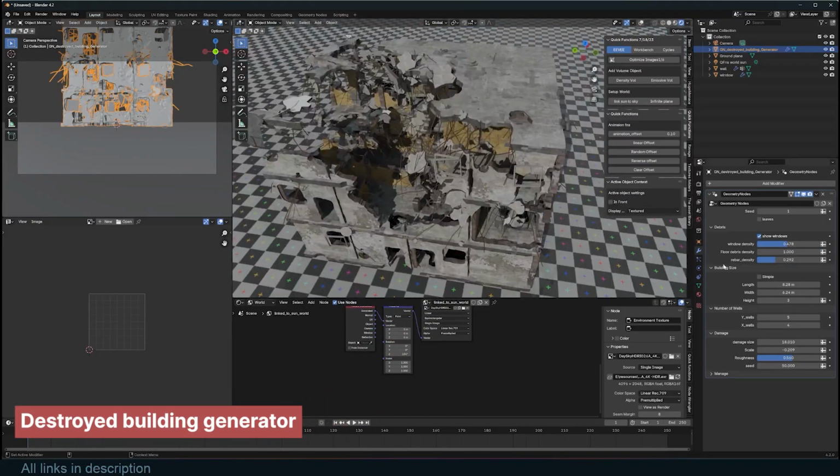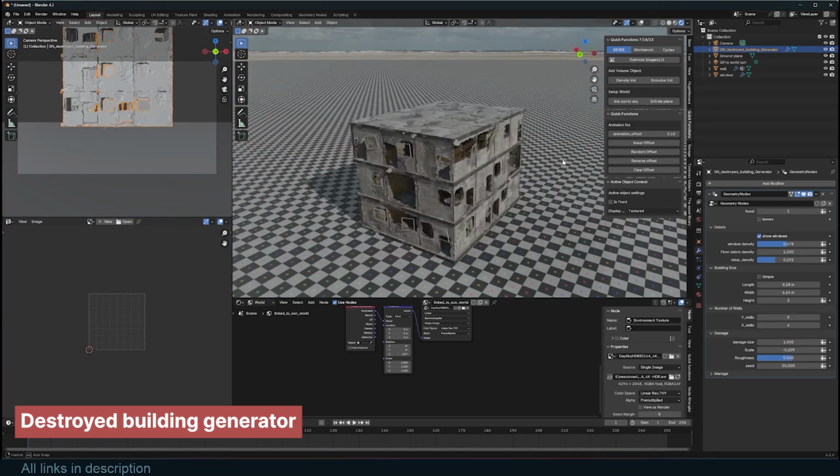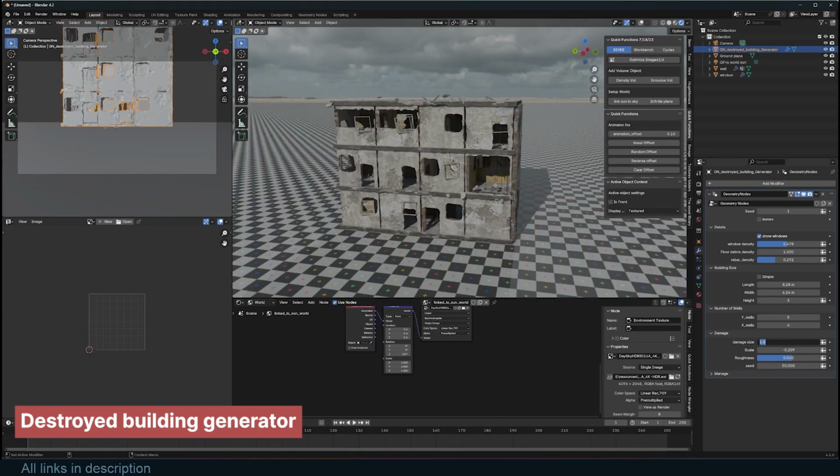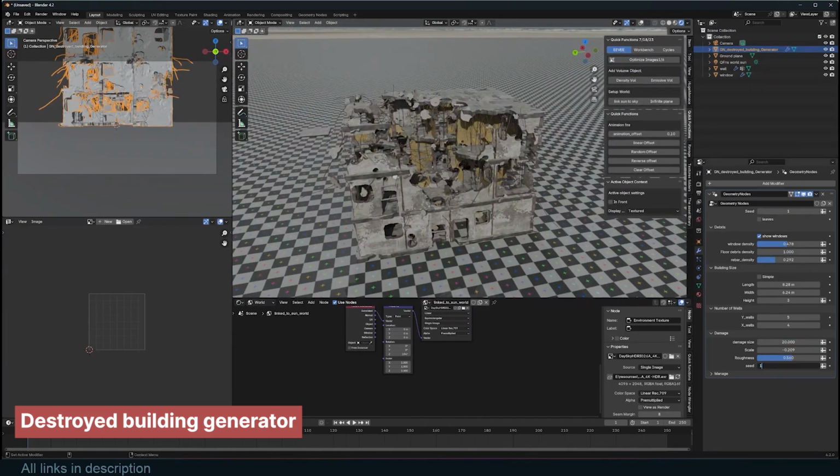When building out a post-apocalyptic world or a battlefield scene, destruction is key. Think shattered rooftops, fractured floors, and entire buildings crumbling into debris.